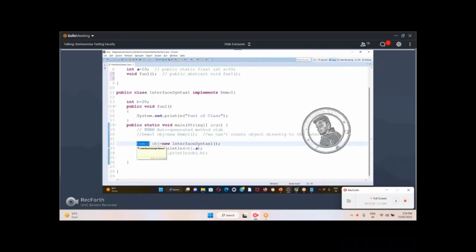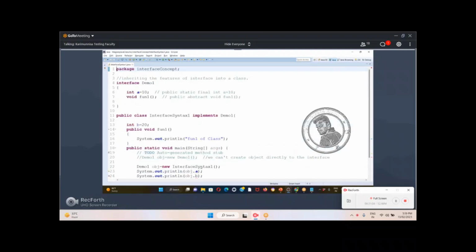Why? Because a is present in Demo1 and function1 is also present in Demo1. Now what about this obj.b? Is it coming or not? What is it saying? obj.b is not present in this. It says create a field type in Demo1. If there is no data in the parent, it does not come from the child, right? So b is not present.